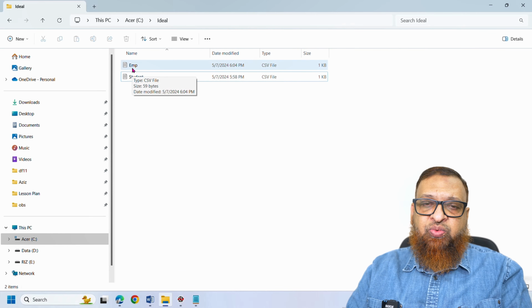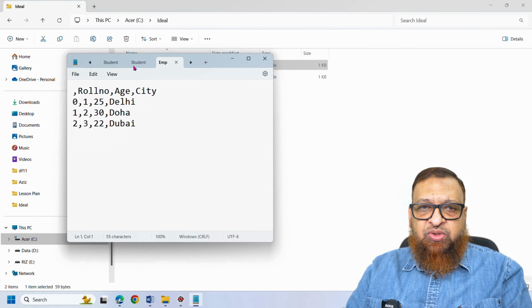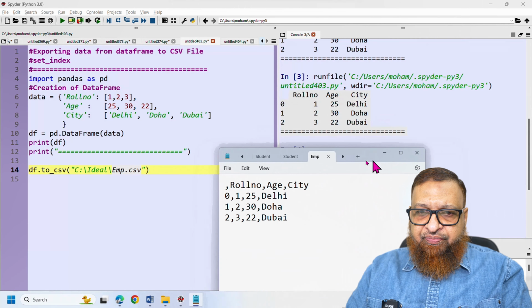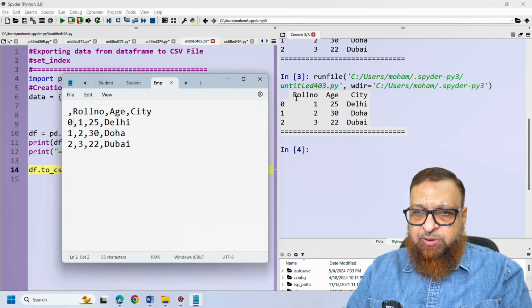We did not create this one by using Notepad, right? Let me open this one, double click this one. So you can see roll number, age, city, it has come. Automatically it has exported the data. If you see this particular data frame here, roll number, age, city, it has come with 0, 1, 2, the index also has come.